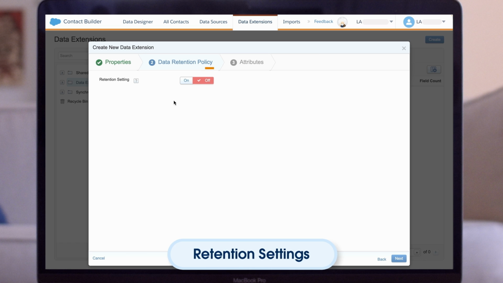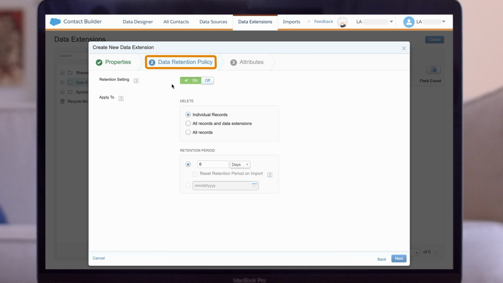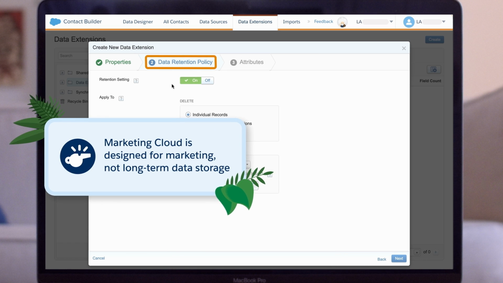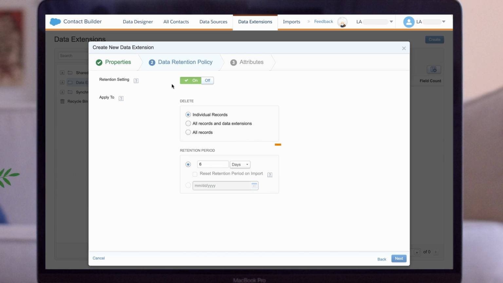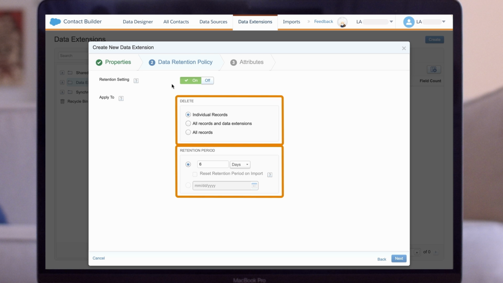Here is where you configure the retention settings for your data. Remember, Marketing Cloud is designed for marketing, not long-term data storage. Accumulating too many unused data extensions or individual records will not only slow you down from an organizational point of view, but it will also slow your account down from a performance perspective. Retention settings help safeguard you against this by deleting old, irrelevant data according to your set retention periods.